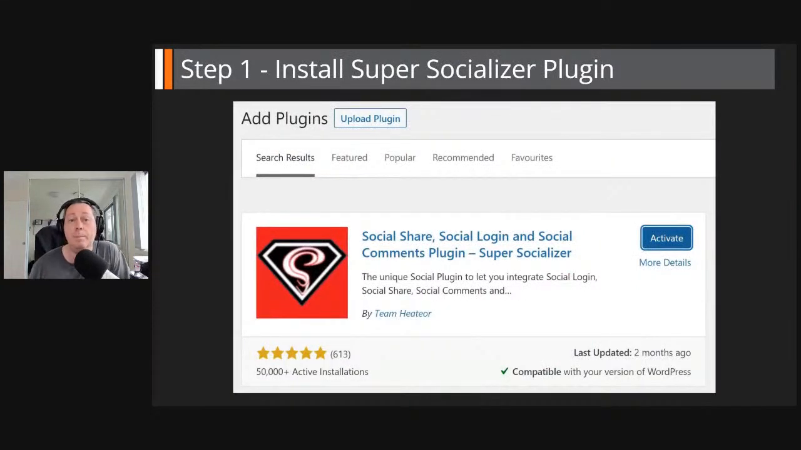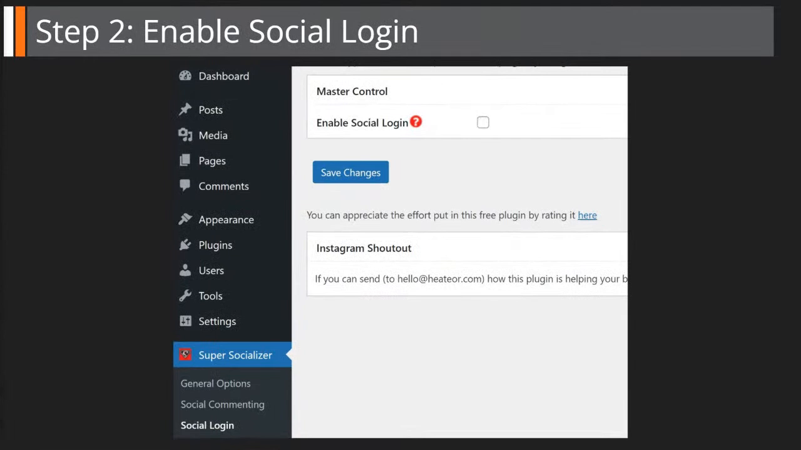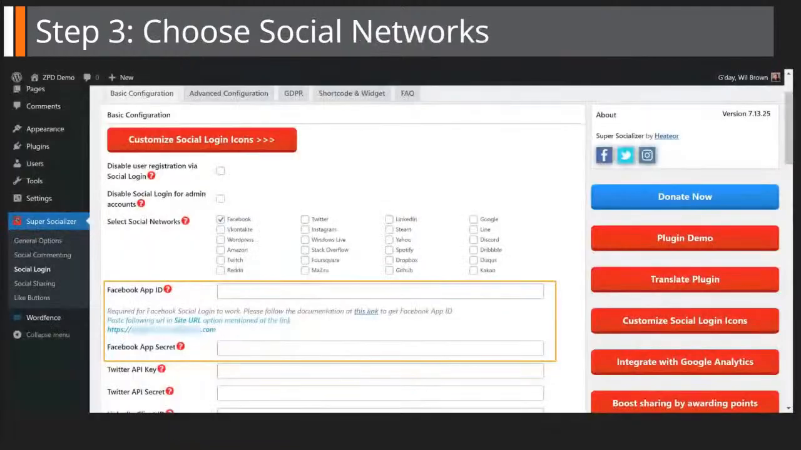Okay, so step one, go ahead and install and activate that Super Socializer plugin from your WordPress admin dashboard. And once that is activated, you need to then go in and enable the social login. So I'll put that on the big screen. There we go, a little bit bigger. So it's in the settings down in the sidebar, Super Socializer. You go to the social login and enable that. So click on that checkbox there.